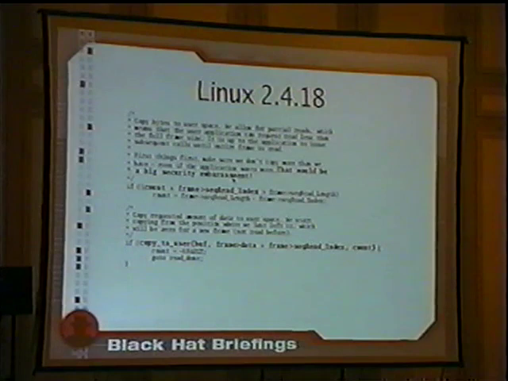So basically, it says, first things first, make sure we don't copy more than we had, even if the application wants more. And then he states, that would be a big security embarrassment. And then the very next line, he's got an integer overflow.